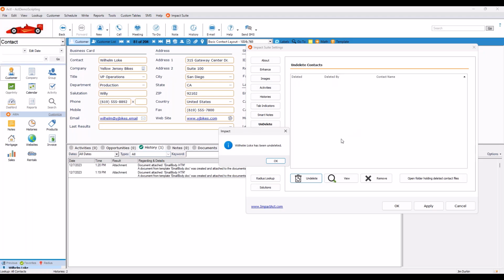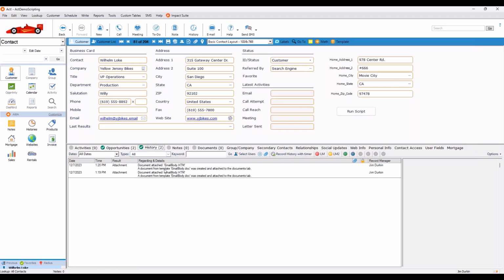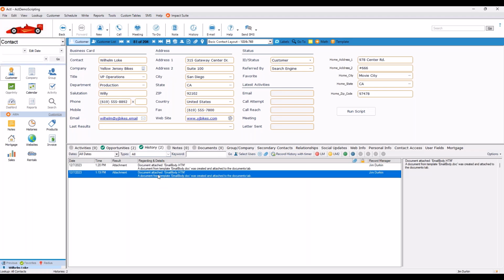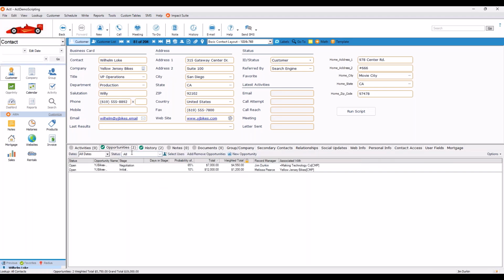Like I said, not the quickest thing, but there it is. William Loke's record has been undeleted. If I say okay to this, here's the opportunities. We're on William Loke's record. Opportunities. Here's histories that we did to him. So his record's back.